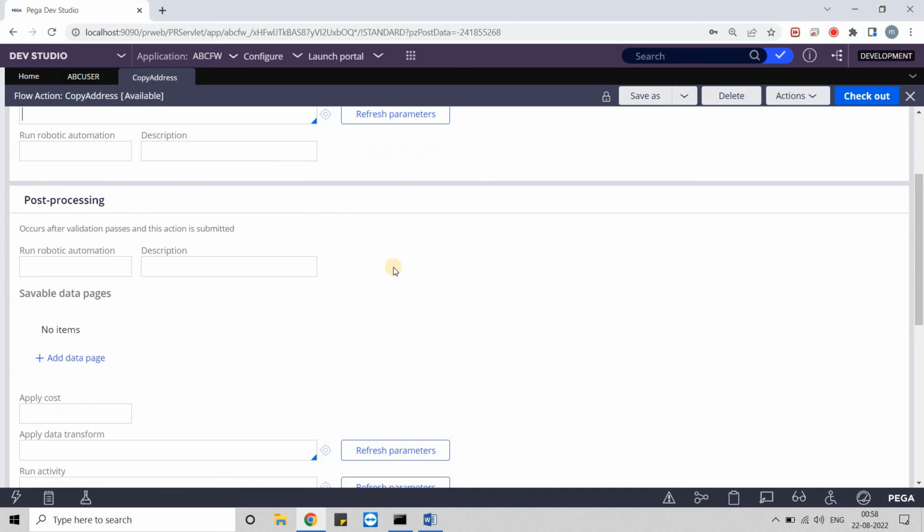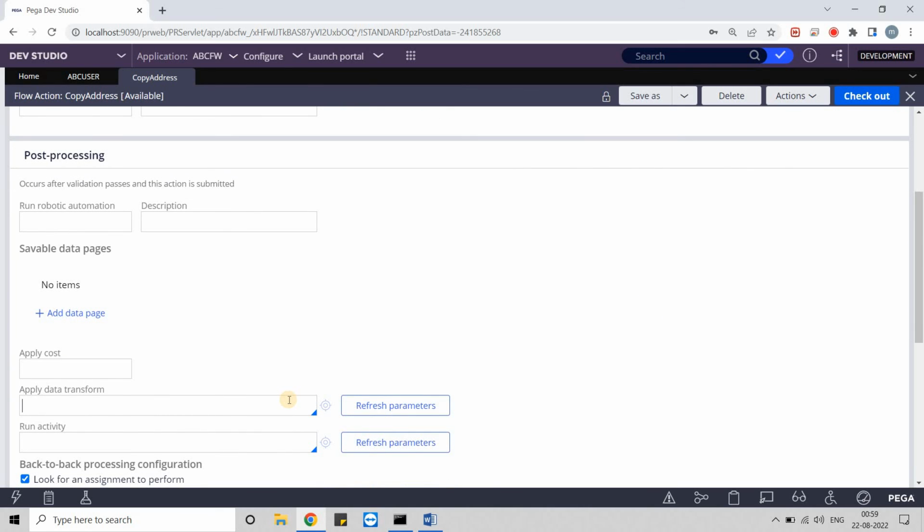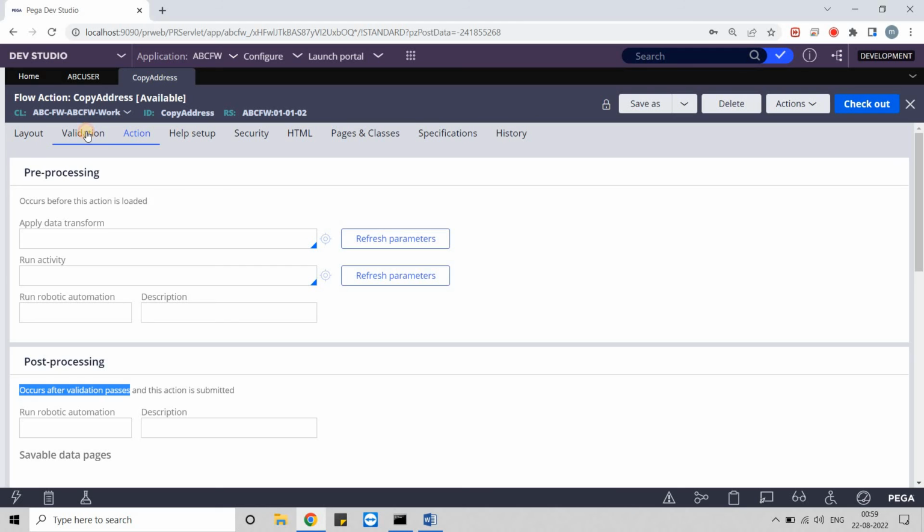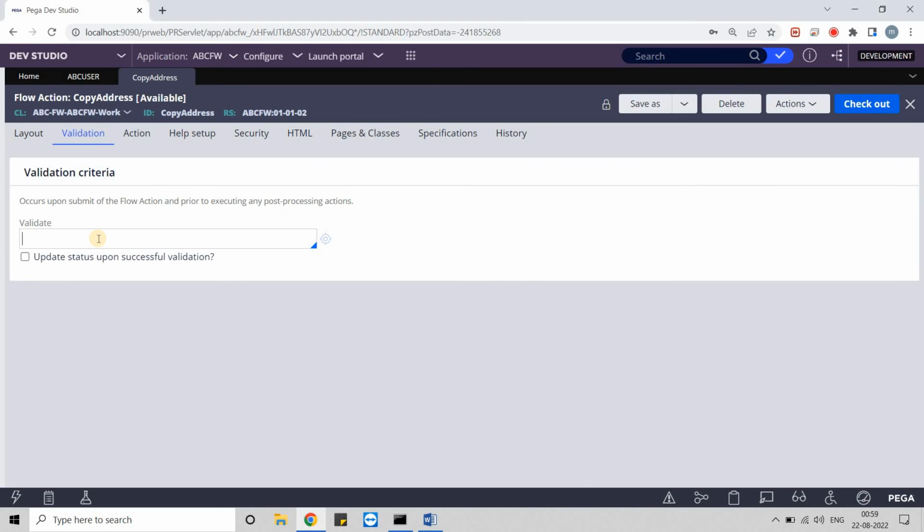Now coming to the post-processing. It occurs after validation passes and the action is submitted, meaning when the user is submitting the section or the screen. In the post-processing also you have an option to call an activity or a data transform. These rules will get executed when the user submits the section, provided the validation is passed. Meaning if you have any validations in the validation tab, where you called a validate rule which validates some properties, that validation should have passed.